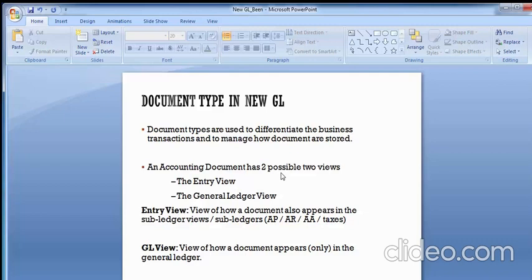Document types are used to differentiate the business transactions and to manage how the documents are stored and how the document numbers are generated from the document types. An accounting document has two possible views in the New GL Accounting. One is the entry view and the second is the general ledger view.